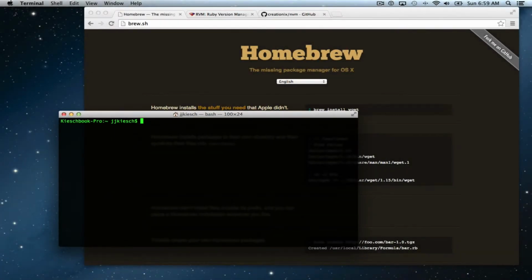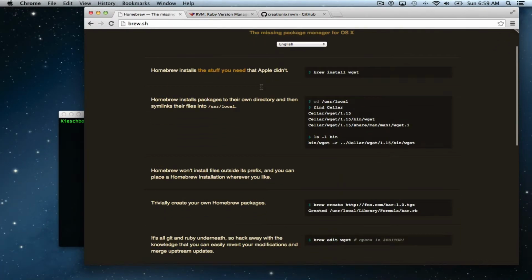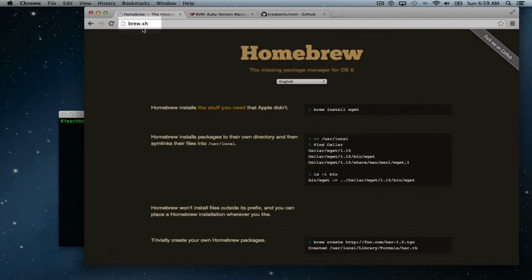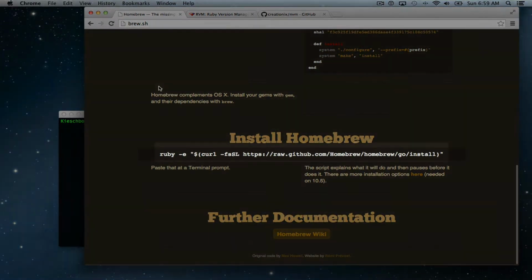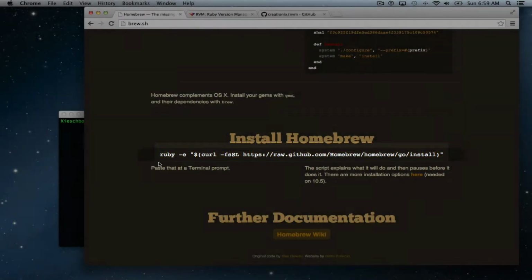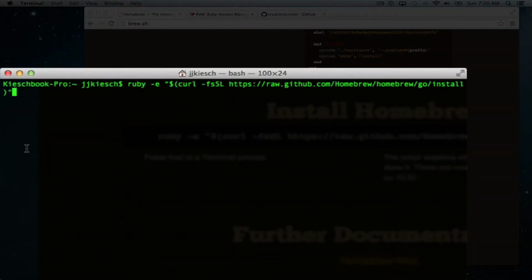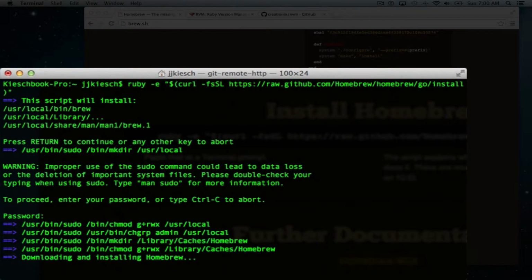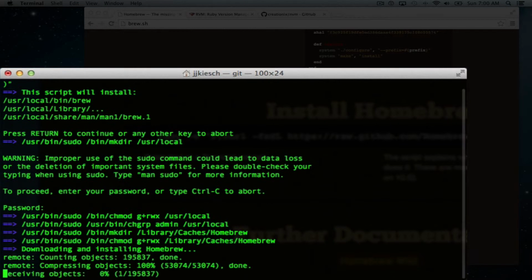The next thing I'm going to install is Homebrew, which is a package manager for your Mac, and you can get there by going to brew.sh. If you scroll down towards the bottom here, it gives you a command that you can paste in your terminal, and it's going to install that for you. You will need to enter your administrative password, so go ahead and do that, and it's going to install that for us.